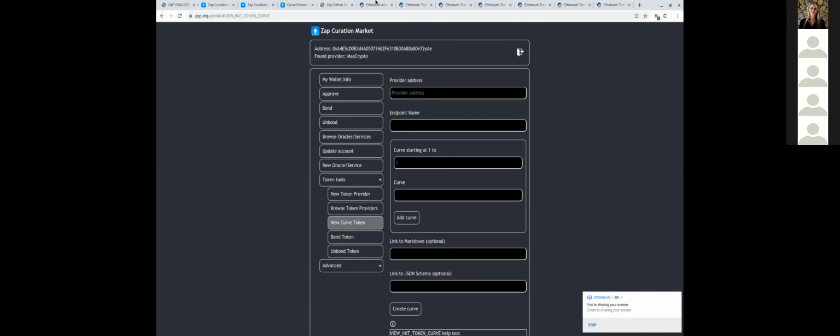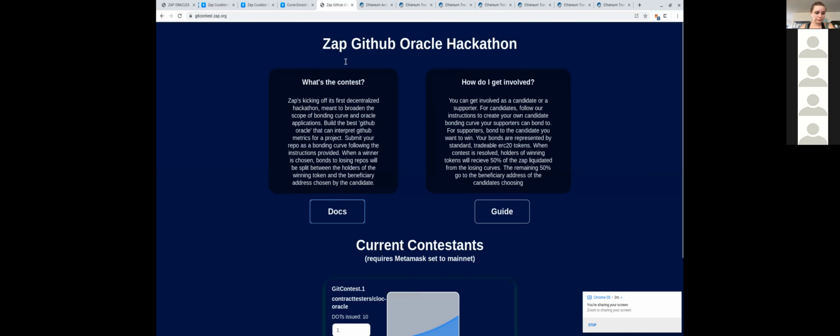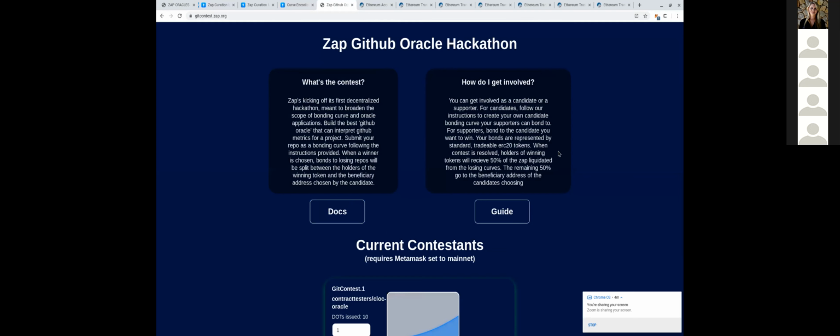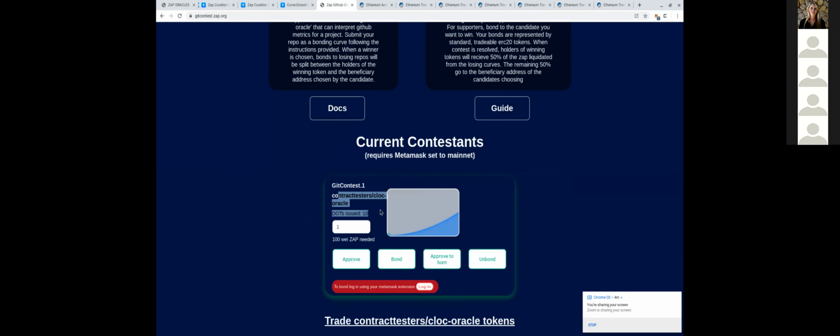So each contestant has a bonding curve. The hackathon lasts 1 month. This example is live on mainnet, but it's an initial example. It's set by an Oracle that's going to use the tool cloc to count the number of lines of code in a repository. So you'd go about entering this contest by creating your bonding curve. Here I just created this bonding curve that represents this repo. If people want to get involved in the project and think this is a contender for the win, they could bond to it.